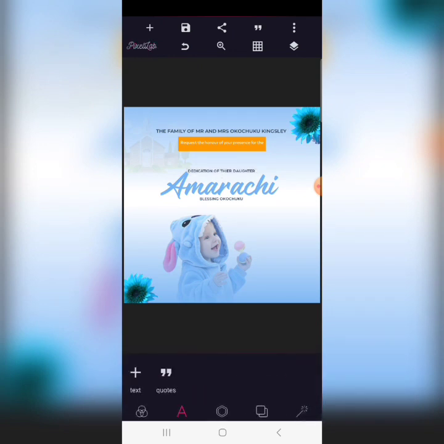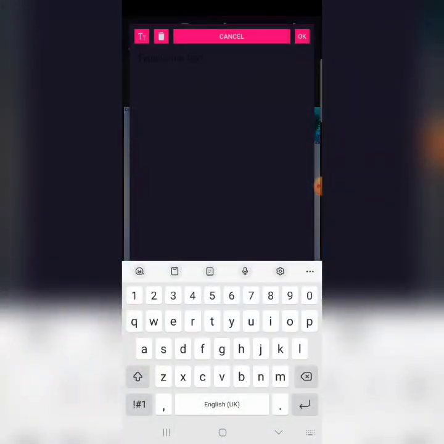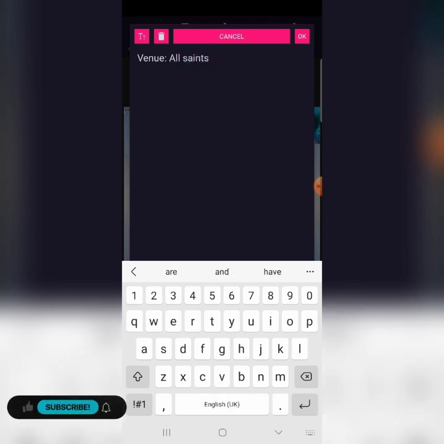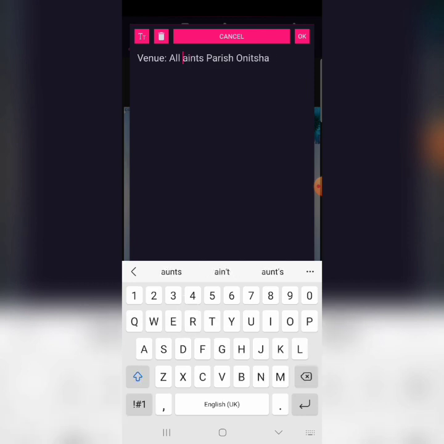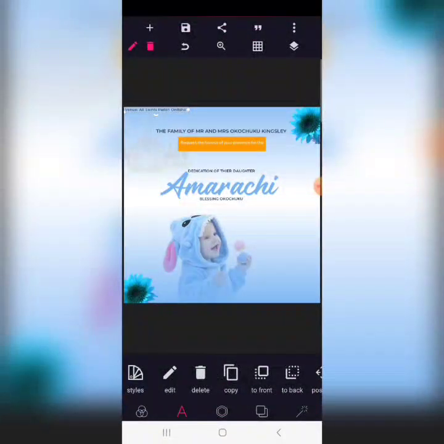Now venue, where is it happening? So we copy this and write venue, All Saints Parish, Onitsha. I don't know these names, but I know my friends from Nigeria can help me if I'm wrong with the spellings. So the venue is All Saints Parish, Onitsha.